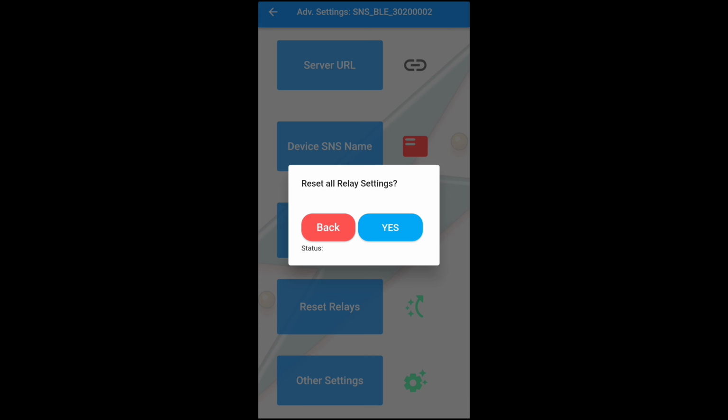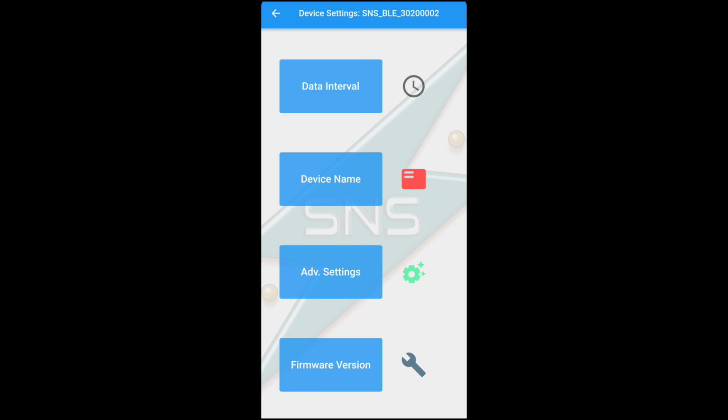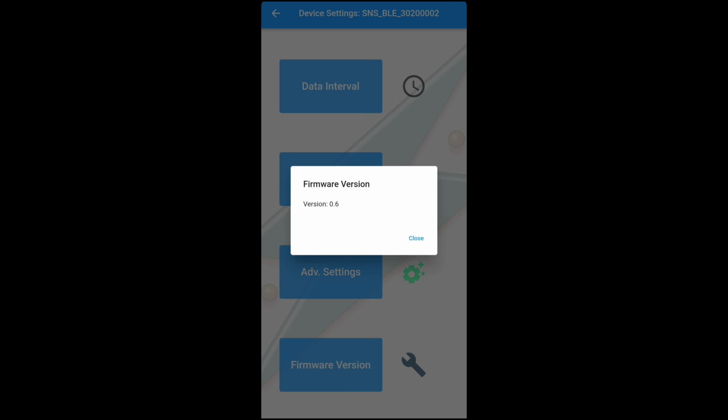Likewise, for Relay Reset, restoring all relays to their initial state follows the same process. To check the device's firmware version, click on the Firmware Version button. It's a quick and easy way to access this information. This concludes the device settings segment.